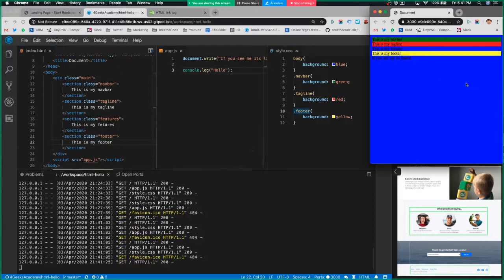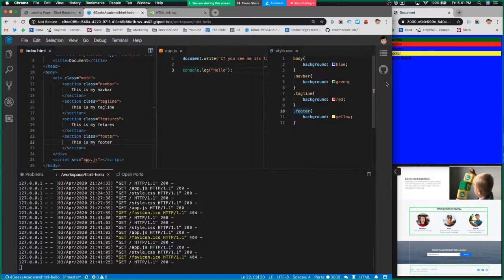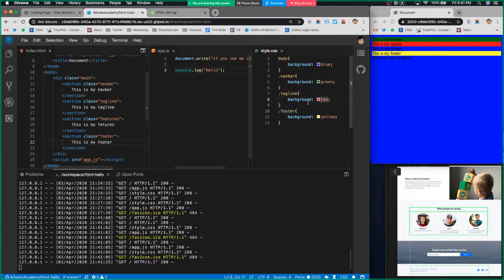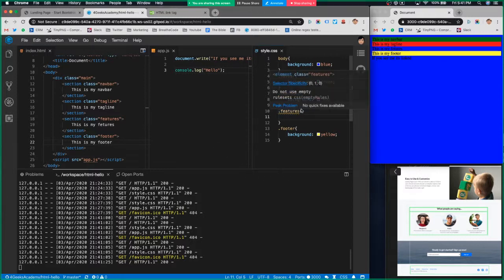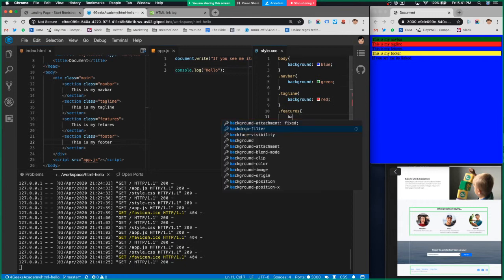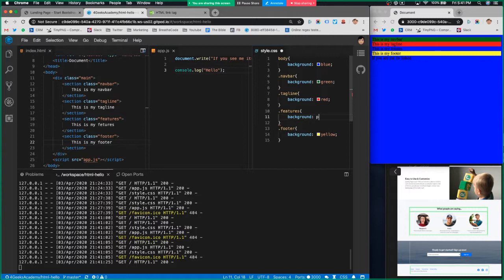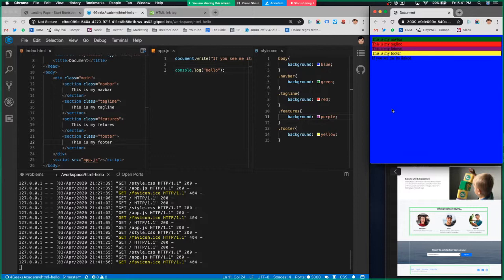If we refresh, now we're gonna see it all. I can see from here that I forgot to put a color in features. So let me put a color in features. Background, I don't know, purple. So those are all my 4 sections of the website.